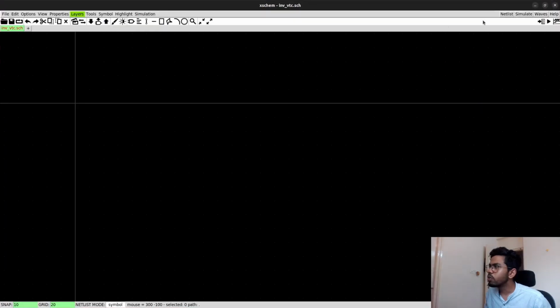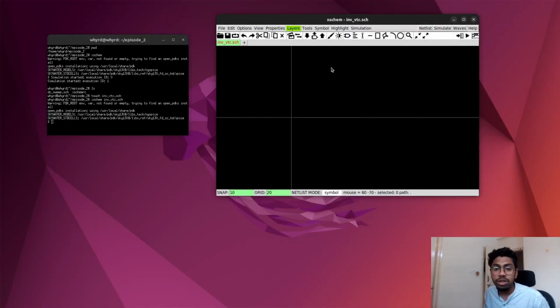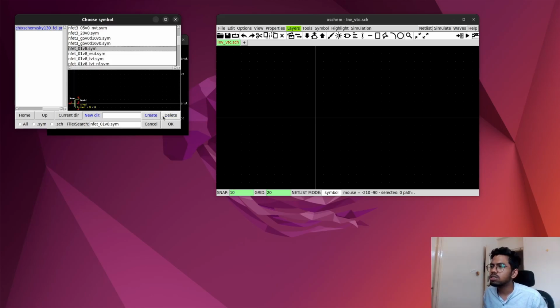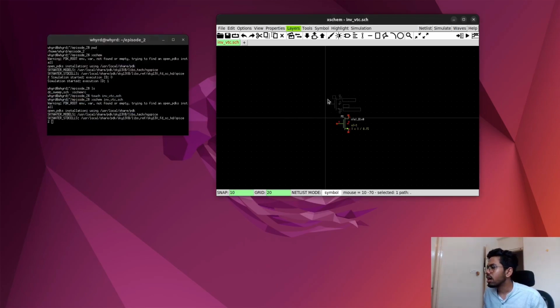So let me quickly draw the inverter, right? If you know how to draw the inverter, then skip to the next part, but let me do it for the people who are still confused about how to do it. We'll press shift I and go to this one. Inside this we have our NMOS, so NFET. First we'll get an NFET, the simplest one, which is this one. So get this here. NMOS is always down, PMOS is always up.